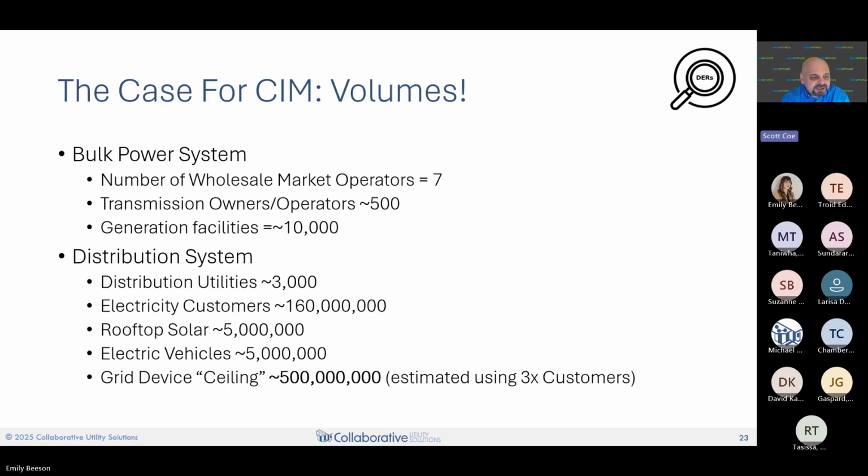I have some animation here, so I'm going to have you click as we go through this. But as we look at the distribution system, now we're looking at not 7 operators, but 3,000 operators. We're looking at hundreds of millions of, well, at least 100 million electricity customers. So now, not standardizing a model when you have potentially this many different entities really presents a problem, specifically for those who are selling products that might interact on the customer side at one of those 160 million sites to one of those 3,000 utilities.